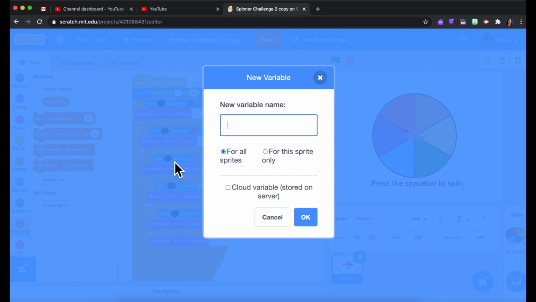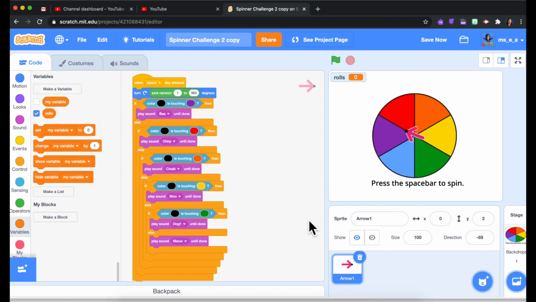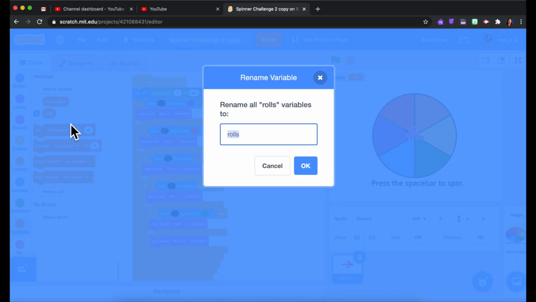First, I'm going to make a variable called rolls. And it's going to count how many times we have, well, rolled. I guess I could have called it spin too. That would make more sense. I'm going to rename it to spins.